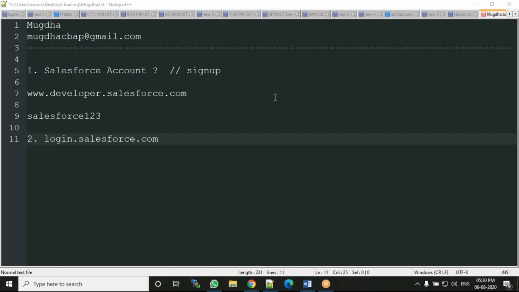So we created one Salesforce account. First we need to know what are the things Salesforce provides to us. Got my point? What are the things Salesforce provides to us? First we need to know that information, and then after that we can use it.